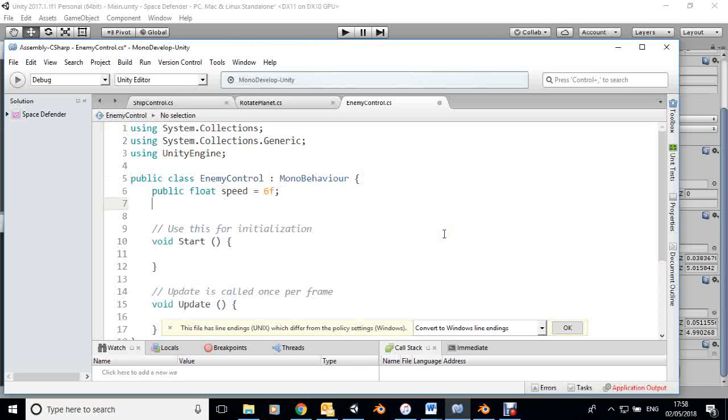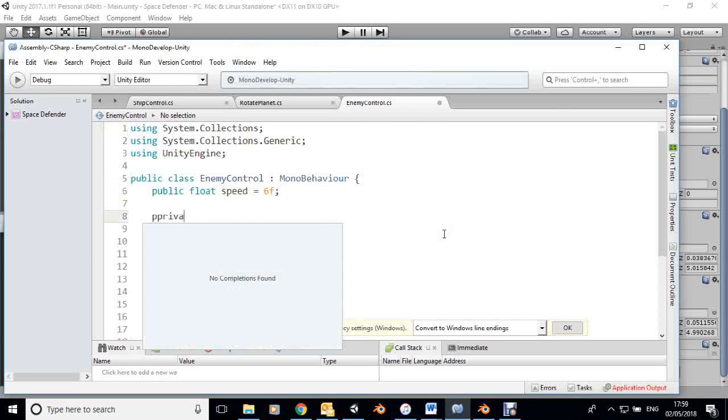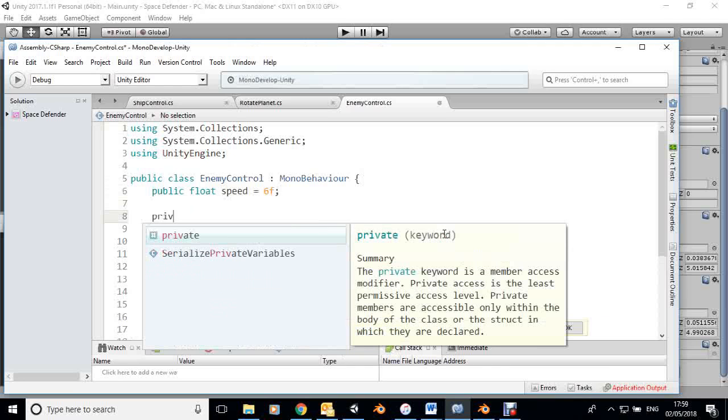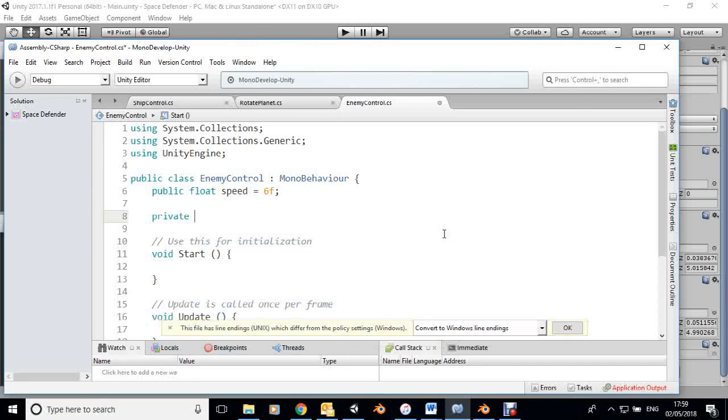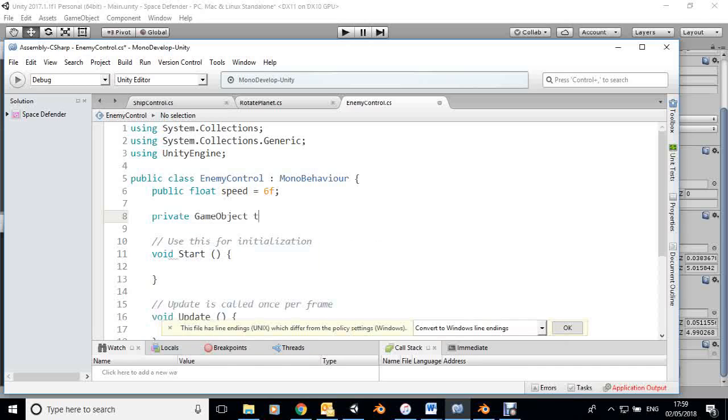Now I want it to lock onto our ship, which is called Defender, that's it. So it's a game object. I'm going to call it target, because this is the enemy's target. In start, I'm going to locate this target. I'm doing it this way instead of as a public, because this is eventually going to end up as a prefab, so it'll need to work on its own.